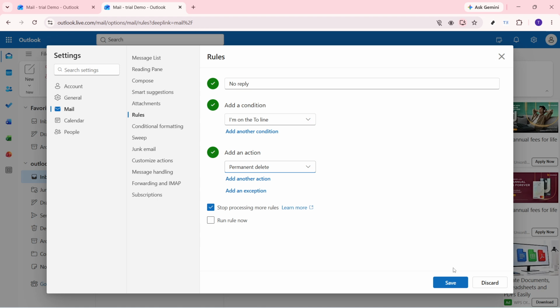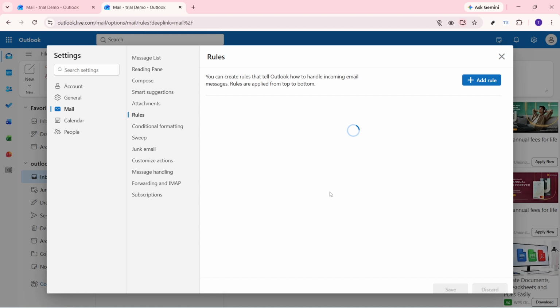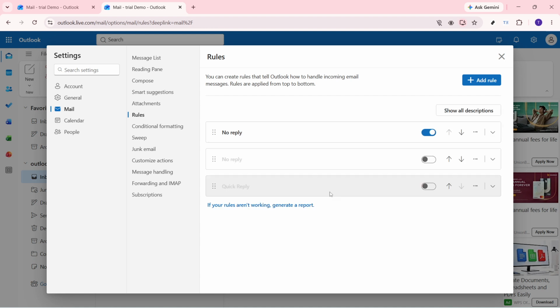Outlook will now apply this rule going forward. An email sent directly to that address will be automatically deleted based on the condition you set. If you ever need to change how it works, you can always return to the Rules section to edit, disable, or remove the rule. That's it. You've now set up a no reply style email rule in Outlook.